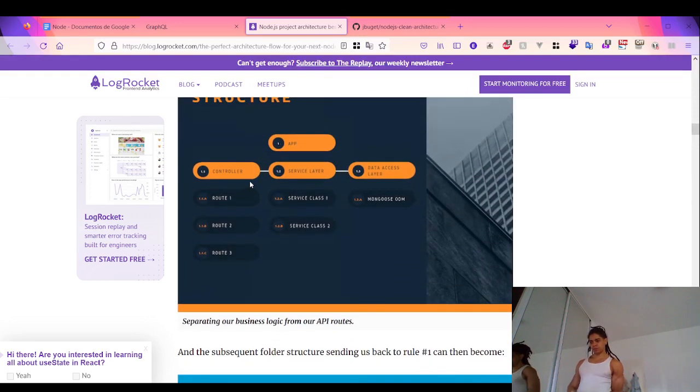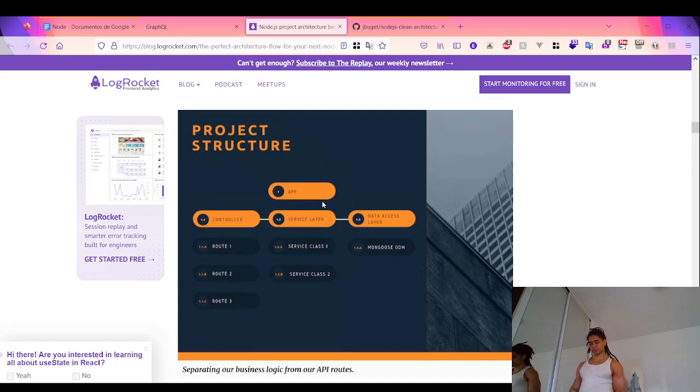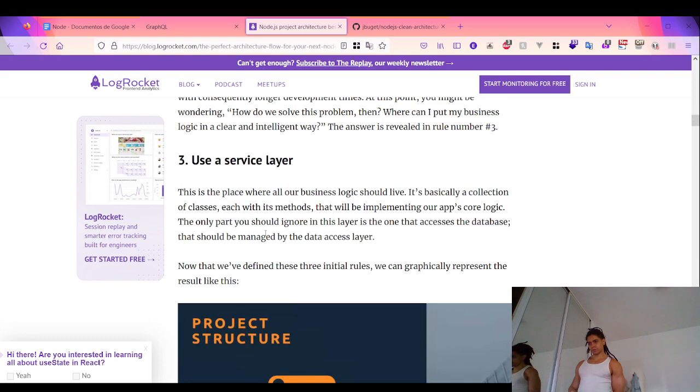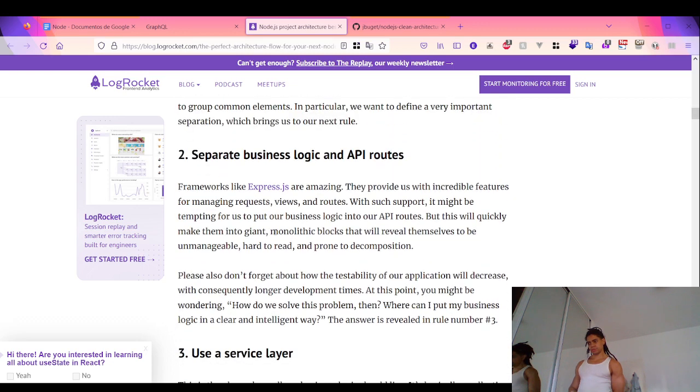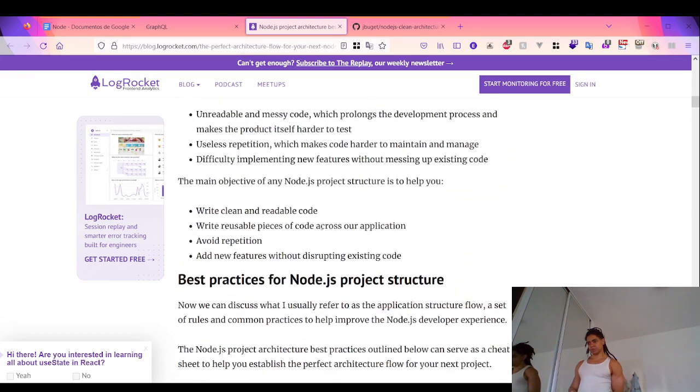Separating our business logic from API routes. Use a service layer for managing requests, views and routes. If we put all the logic into our API route, it will quickly turn into a giant monolithic block that becomes unmanageable, hard to read and prone to decay.